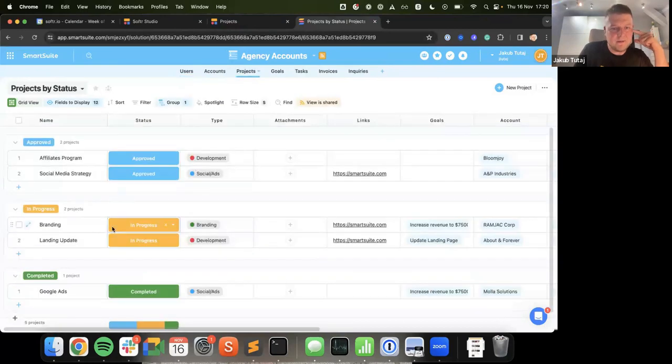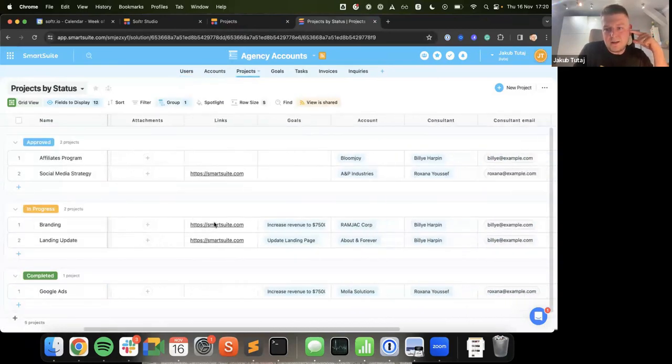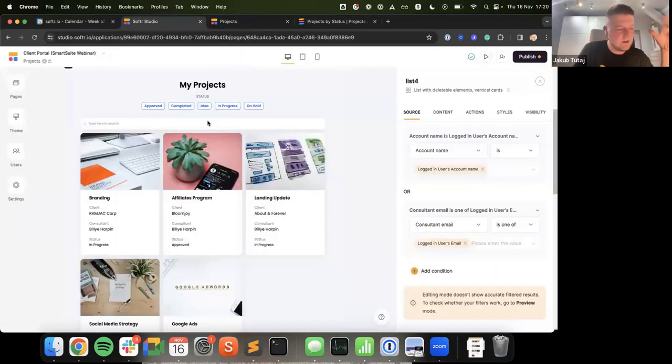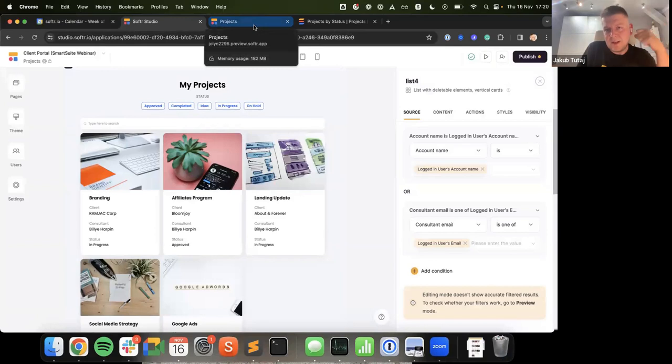Let's see what we have for branding. Branding is related to Ramjack and the consultant Billy Harpin. Okay, perfect. So everything matches here. This is just to show you this kind of roles and permissions model. On top of that, like I've mentioned, some of those users are admins, clients, or consultants. So how is this done?